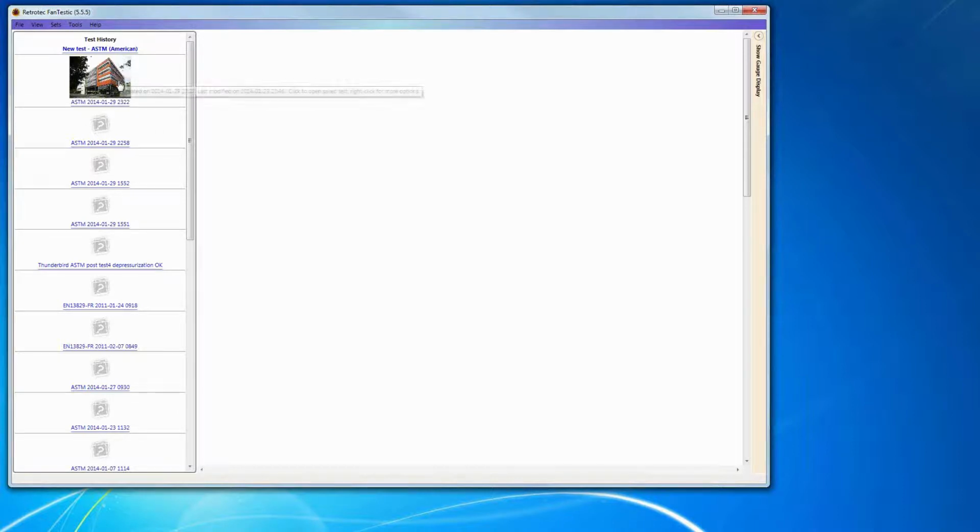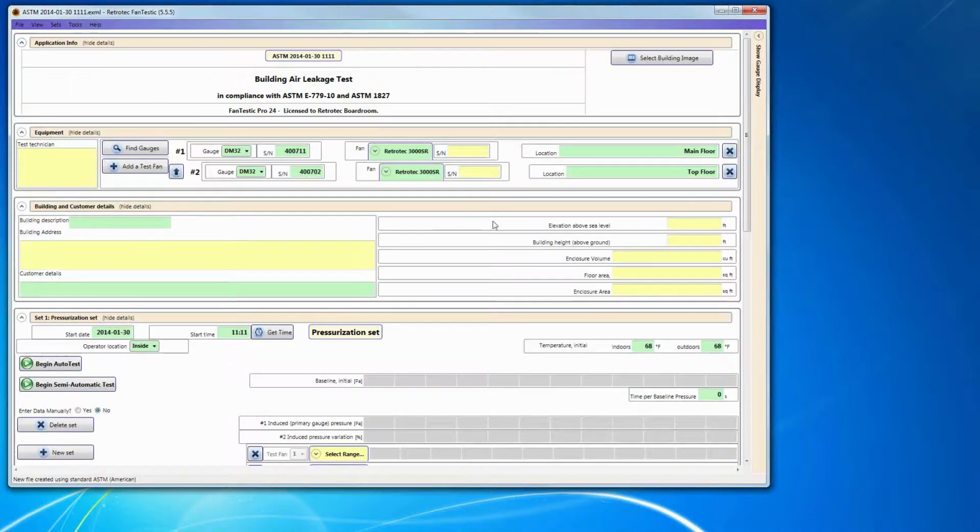So we're going to bring this software up, and in this case we're going to run a new test, brand new test. Over here we can select an image. I won't bother doing that.